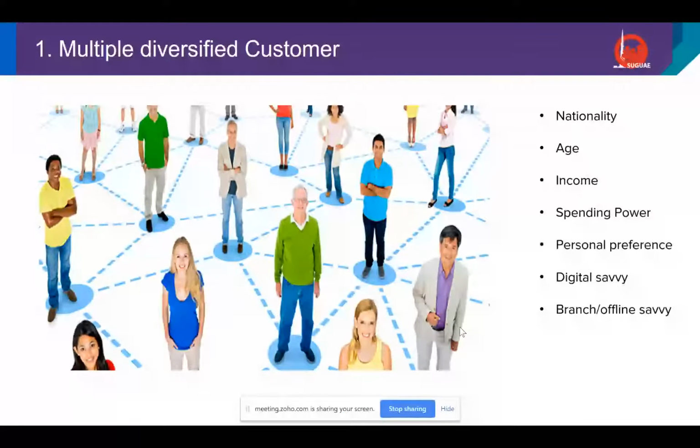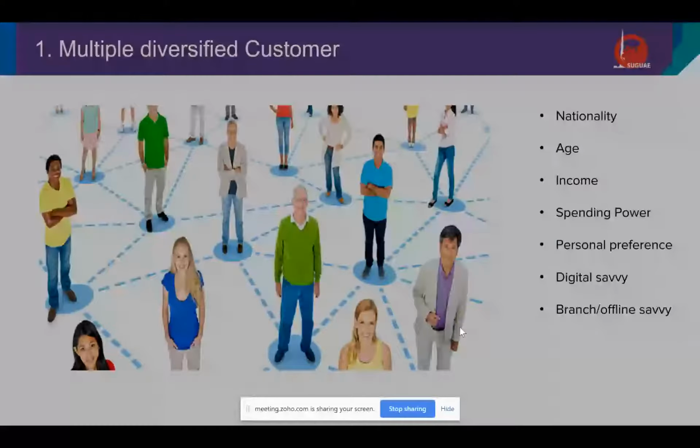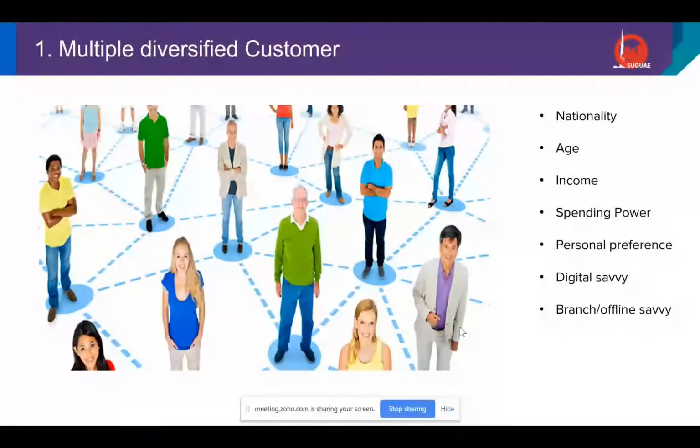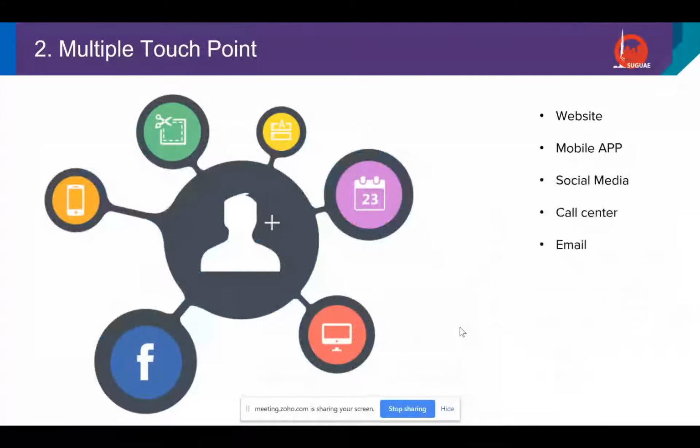As I mentioned, you have multiple options: website, mobile app, social media, call center, email, POS, ATM. How you can provide an omnichannel experience to your customer is really important. We can take one example of why multiple touch points are really a hurdle in this digital marketing system and how we can connect them.